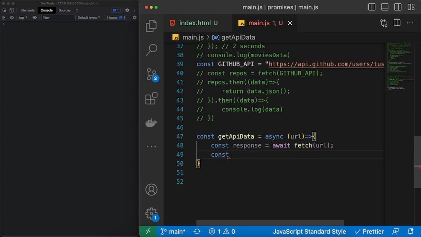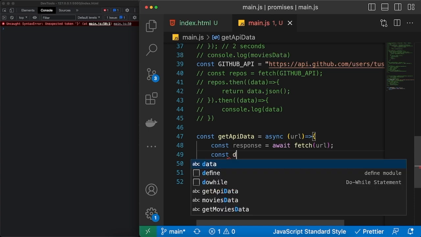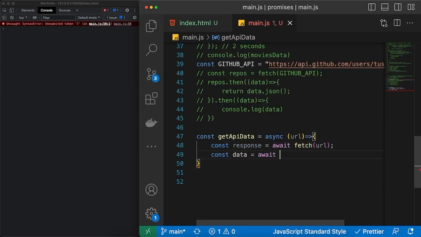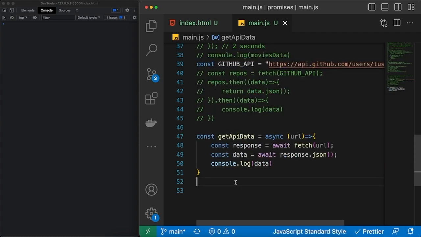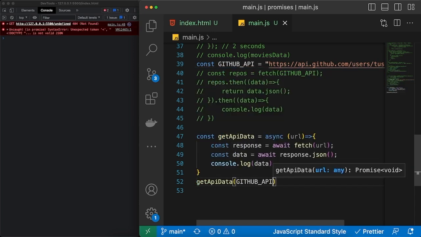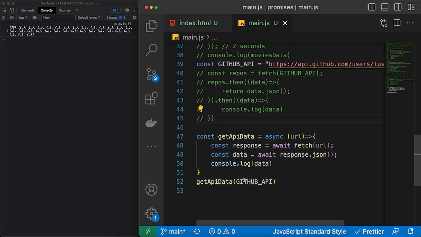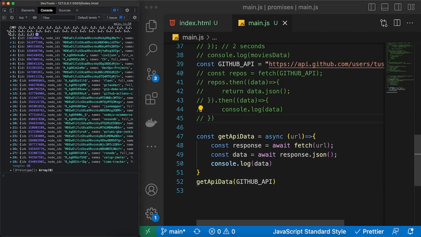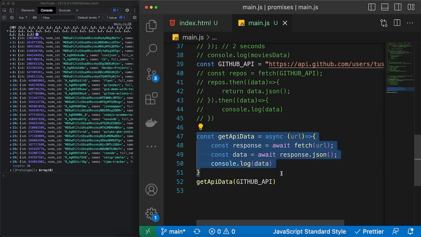Now we want to convert it into JSON. So we will say data is equal to await response.json(), right? Now we are getting the data. Now you can console log it, right? So how can you run this function? You just need to call this function, getAPIData, and pass it the GitHub API URL. Now you can see we are getting the complete data response as expected, right? So this is how you can use async await functions.